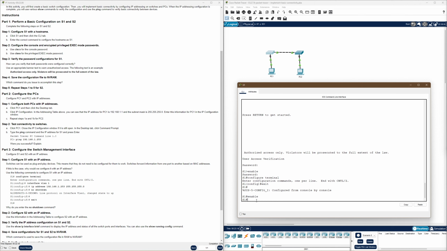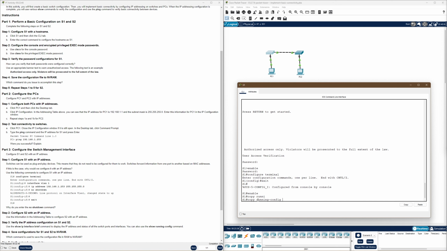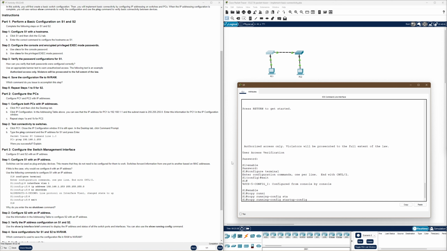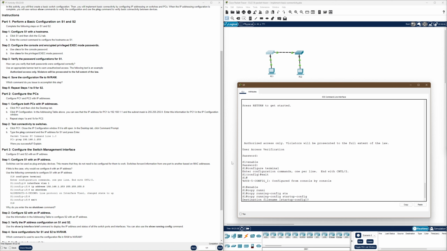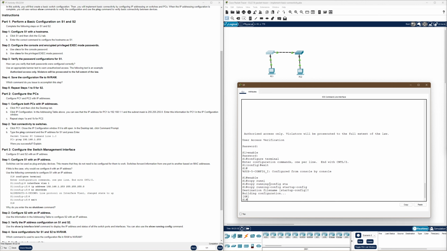So we can do this in this mode right here. And that command simply is copy running-config startup-config. It's going to ask you for a destination file name. You can typically just press enter and it'll overwrite it with the current one. And perfect. Now what that basically did was save this as a startup configuration file.